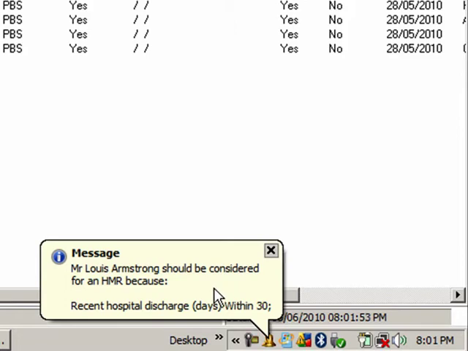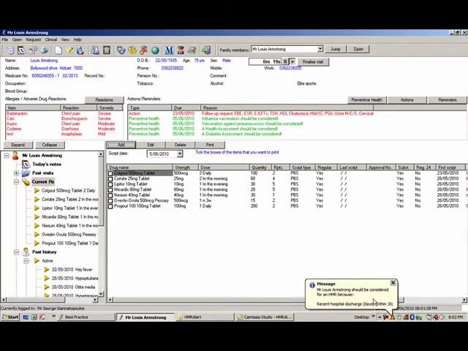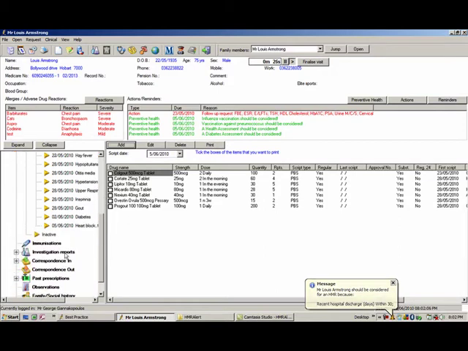In this case, Mr. Armstrong has had a hospital discharge within the last 30 days. If an HMR referral is issued for Mr. Armstrong, the alert will not fire again for another 12 months.